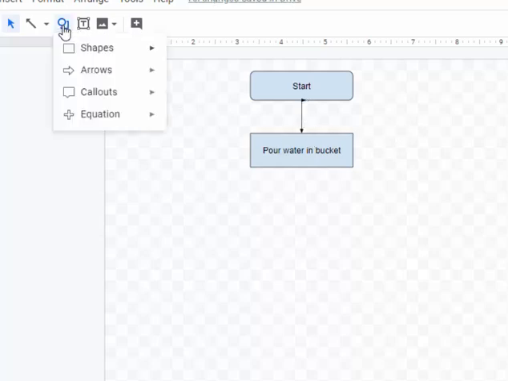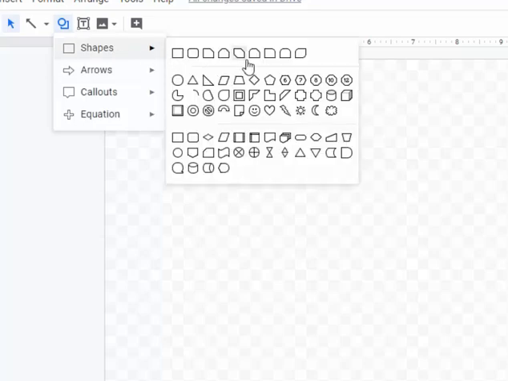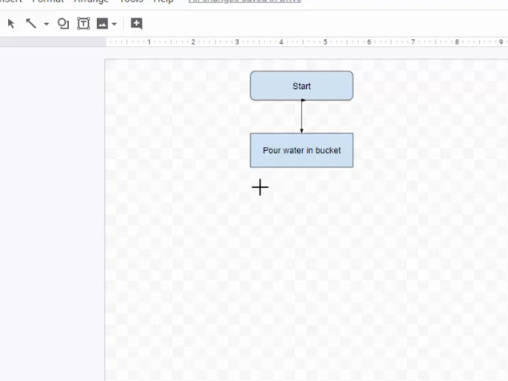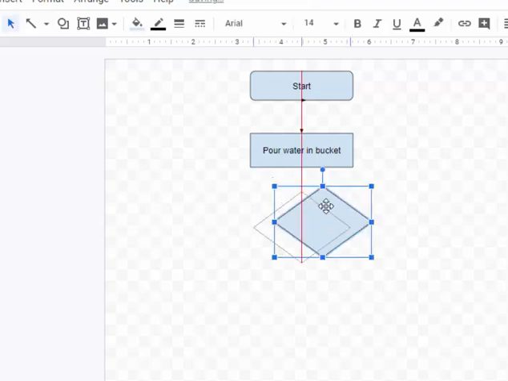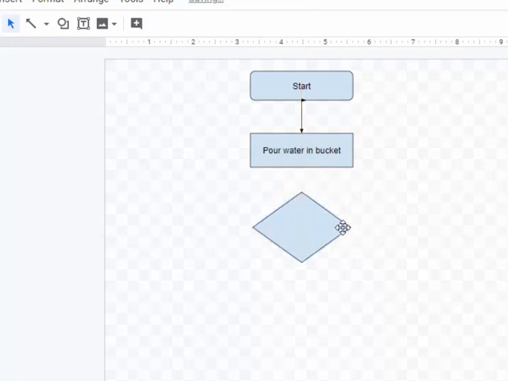So I'm just going to carry on and quickly put in a decision. So I can see I've got a diamond here, which will do for my decision, and I can put my decision in there. Now sometimes you might want something that loops back up here onto the next thing. So I'm just going to quickly join that one down there to my decision.